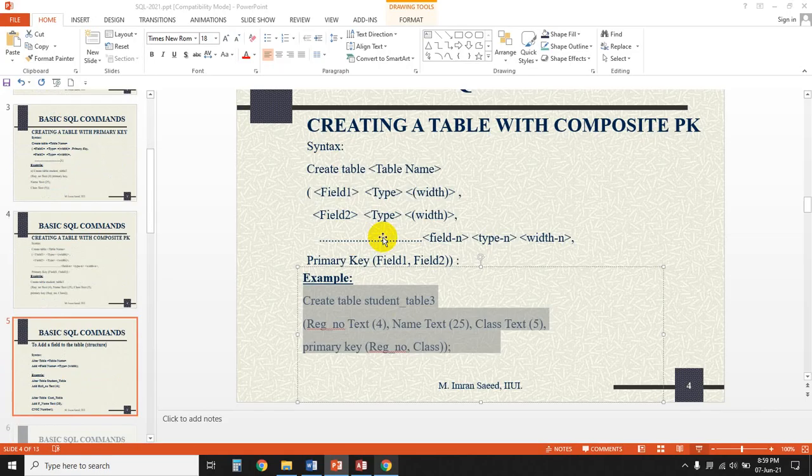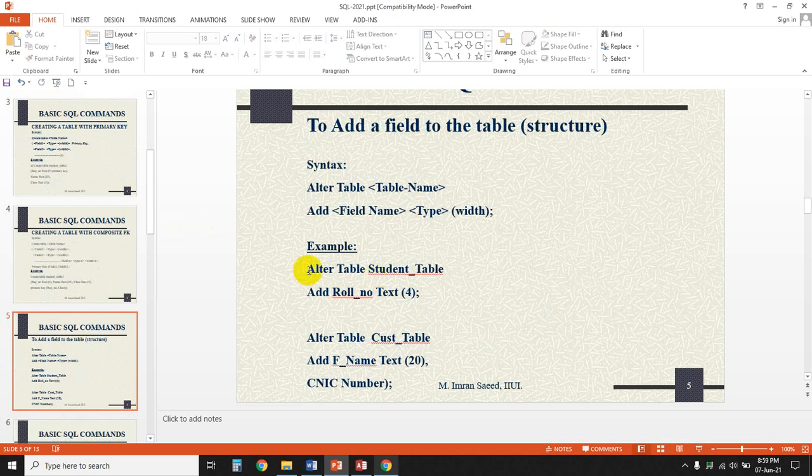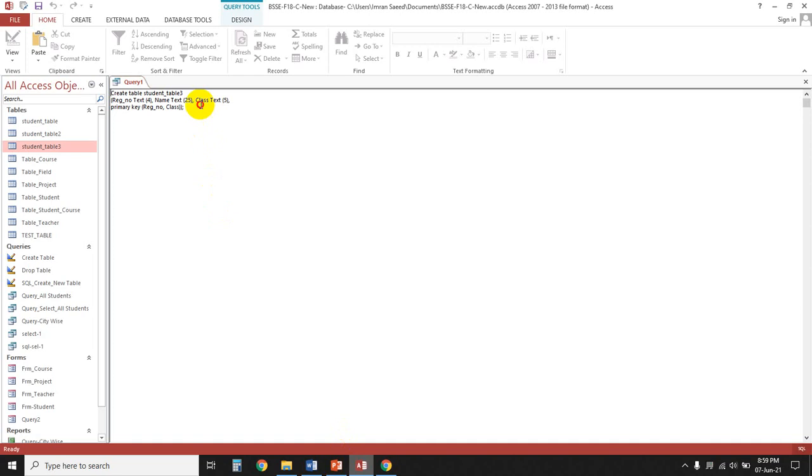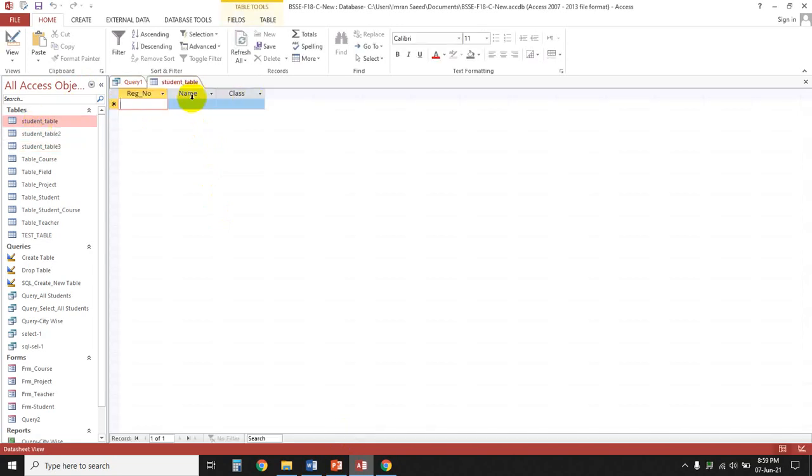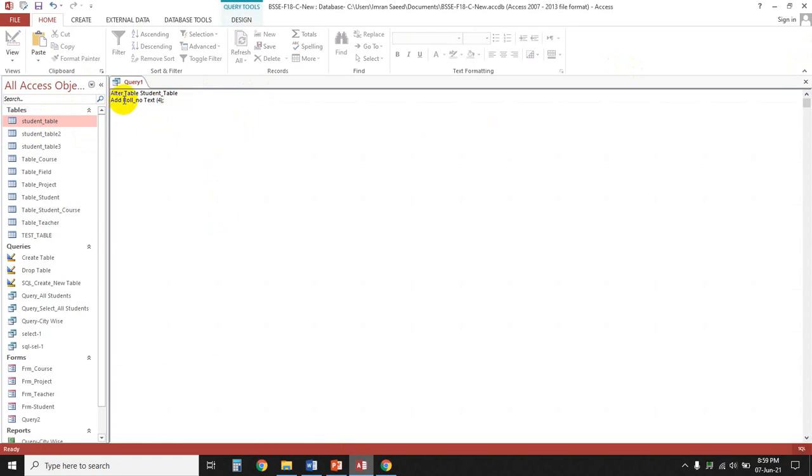So let me do that with one of the existing tables. So what will I do? I will add a column into it. So now check, alter table student_table add. For example, you can check here we do not have the city, only reg number, name and class. So what I do, I want to add a city column into this table, type text, and its width must be 20. And then when I run this command, check what happens.